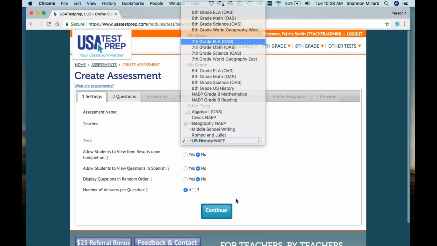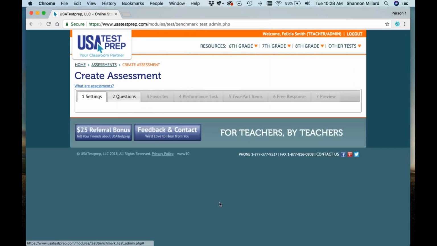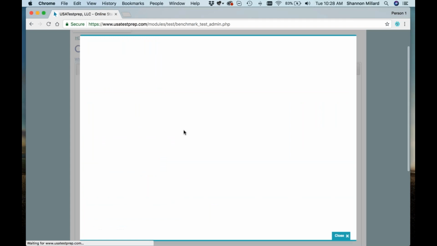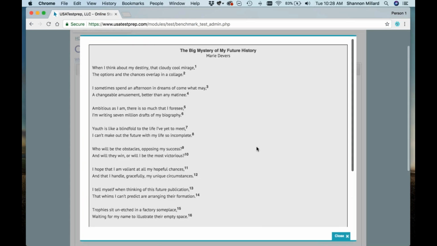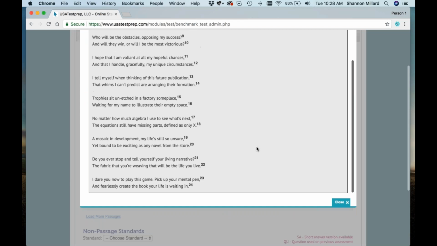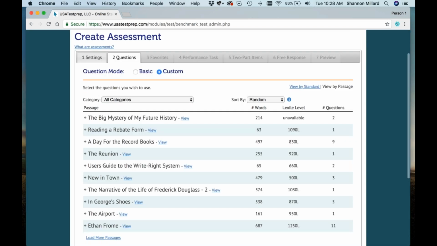So let me switch this to ELA. If I click to view the passage, it just gives me a preview. So really the only time that we even show Lexile level is this view right here, when you're actually picking out the question, if it's attached to a passage.